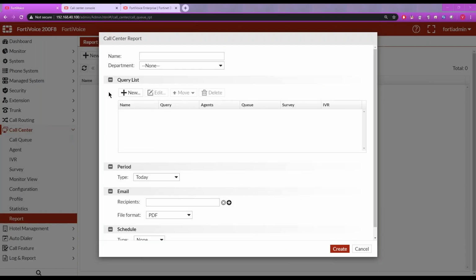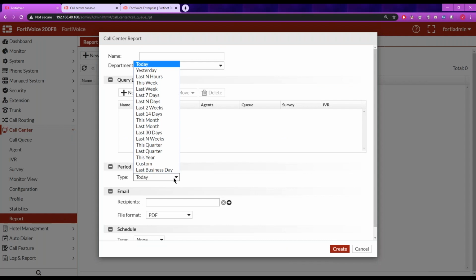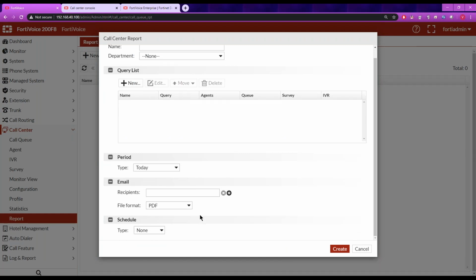Once you've selected your query, you can specify the time period of when to extract the data. You can have that report emailed out to up to 5 email recipients, and you can receive the report in different formats: HTML, PDF, or CSV file. You could also set a schedule as to when you want to receive the report, whether it's daily, specific weekdays, or specific calendar dates.